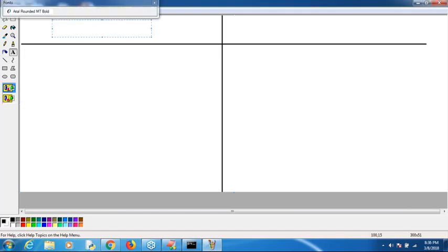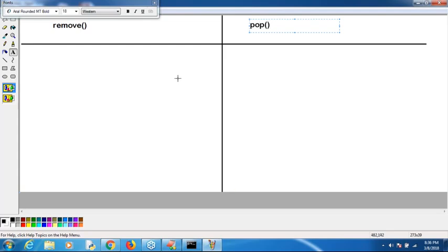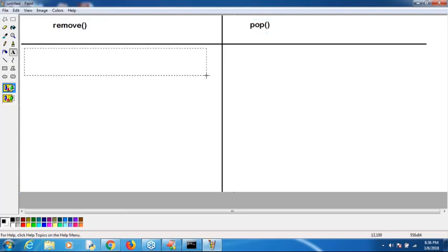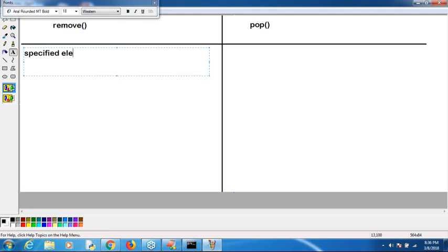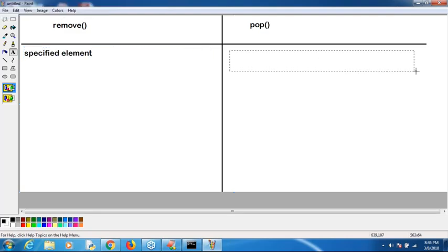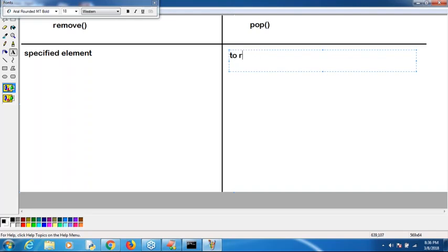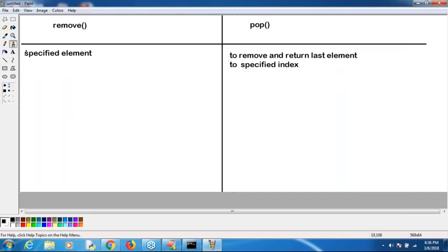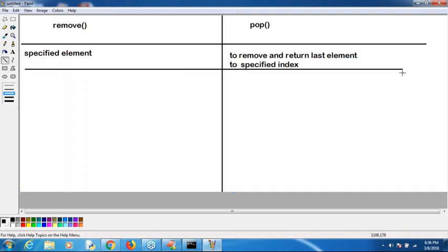Here, what is the difference between remove and pop? Just 2 or 3 points. We can use the remove function to remove a specified element directly. Pop is used to remove and return the last element. Pop can also remove the element present at a specified index. Index based removal is possible, but remove always works only value based. Remember that this is the first difference, right?